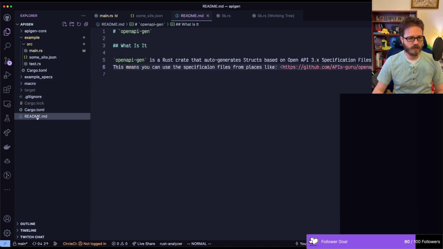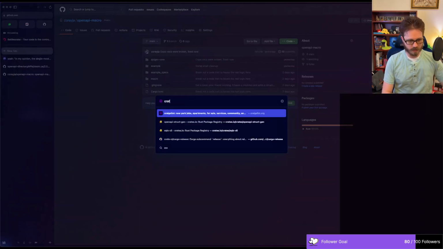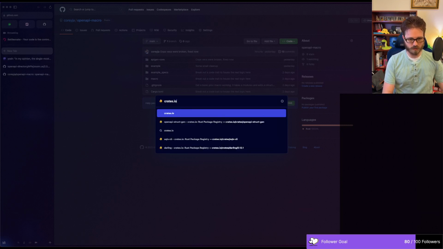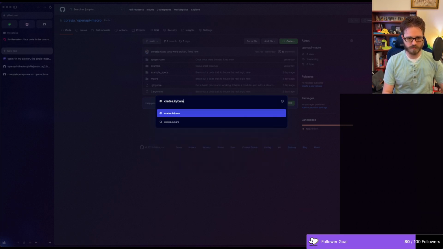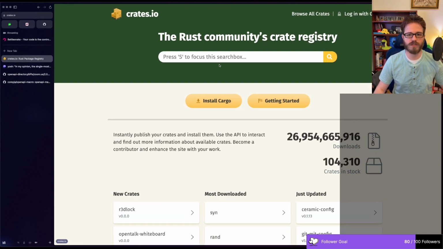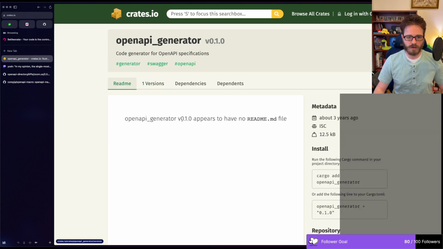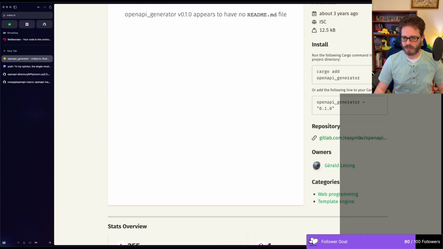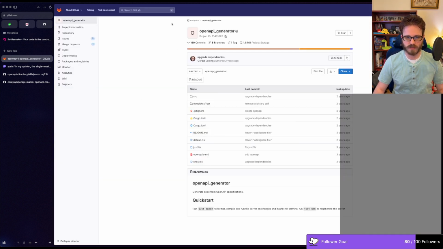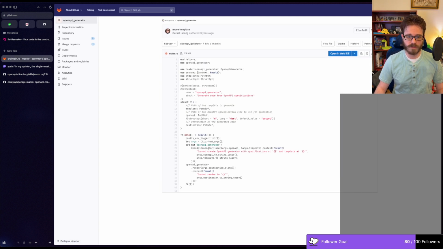Because I think I'm going to decide that this is the name that we're going to go with. Because I believe on crates.io this should be available. Yeah, openapi-gen crate not found. Perfect. Try that again. Yeah, so there is a generator. This does something different, I believe. Generate code from the specification, so it is similar.